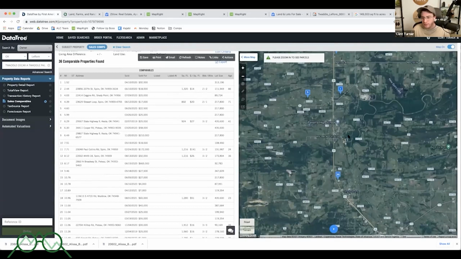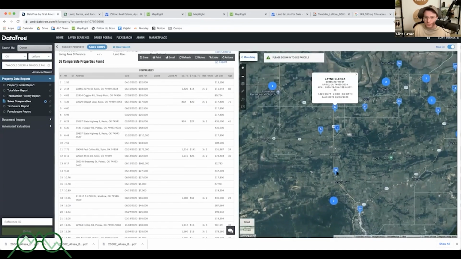And so you can see, you can get these reports. You can go through all of them. There's a lot more comps here. I'm not going to go through all of them, but these are all 2 to 10 acre properties that have sold in the last 2 years and they're vacant land. So a good set of comps to look through.